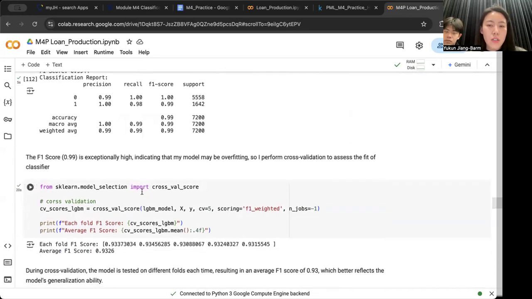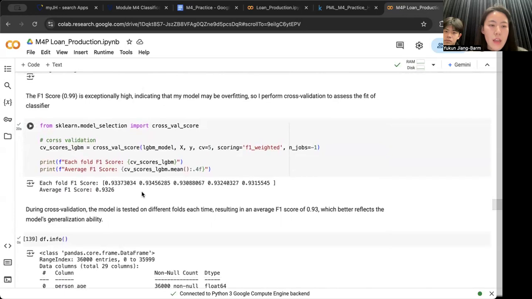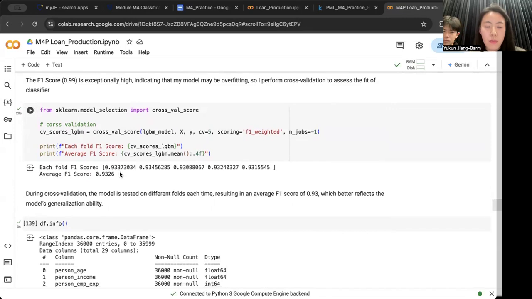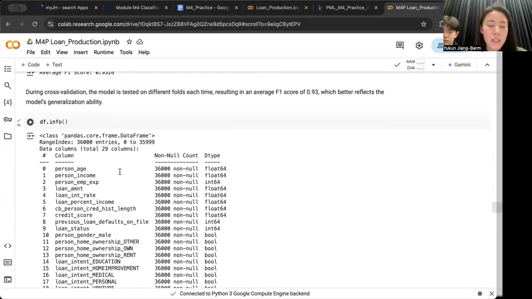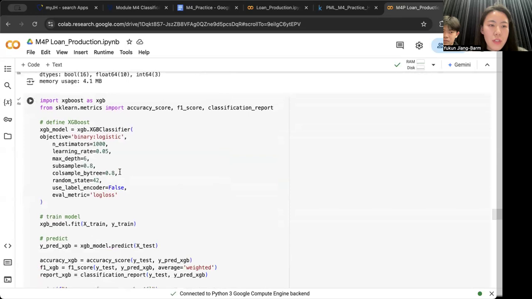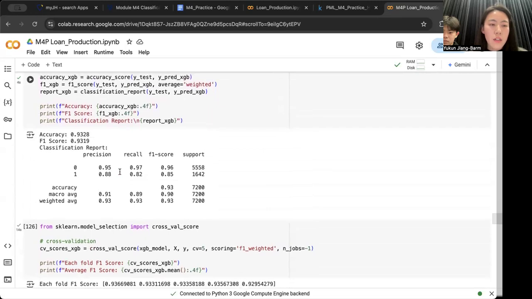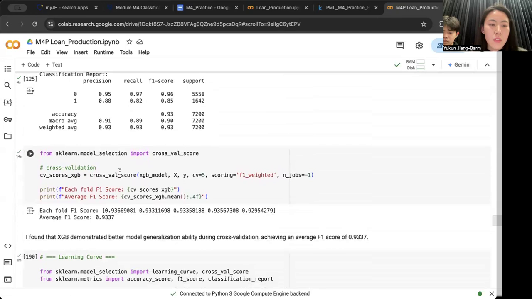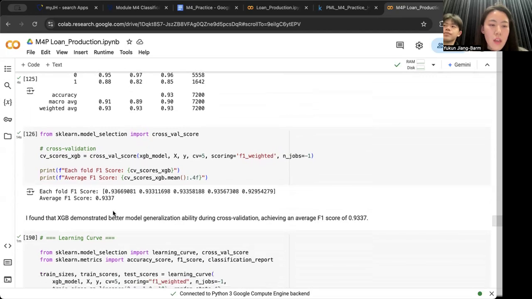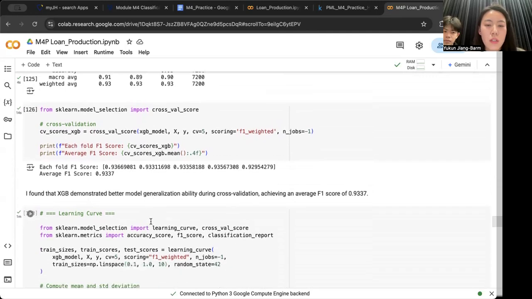So we perform cross-validation to assess the fit of the classifier. After the cross-validation, the model is tested on 5 folds, resulting in an average F1 score of 0.93, which better reflects the model's generalization ability. For the XGBoost model, we applied the same steps, and we had an average F1 score after cross-validation of around 0.9337. And we found that XGB demonstrates better model generalization ability during cross-validation.